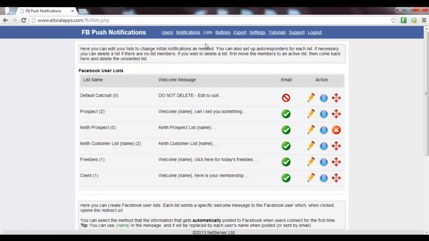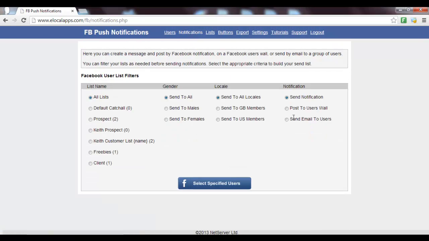Go back to the notifications. So you can post a notification to their wall or send an email to their user. Now, post to the user's wall: use this with caution, guys. You don't want to spam their walls. I would probably only post to their walls when they actually become customers and not prospects. But the send notification and the send email, again, you can use these as much as you want.